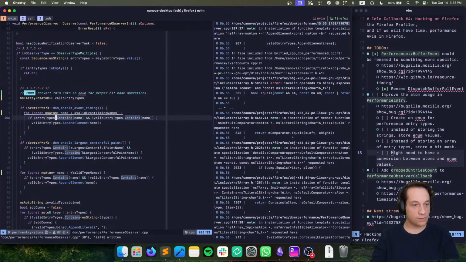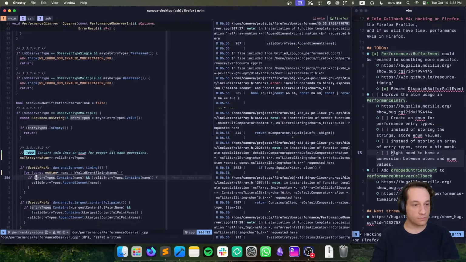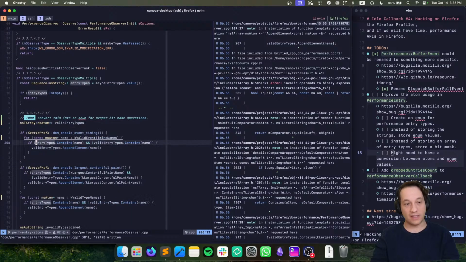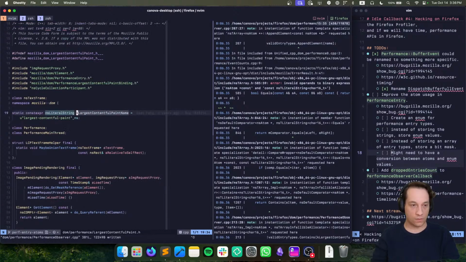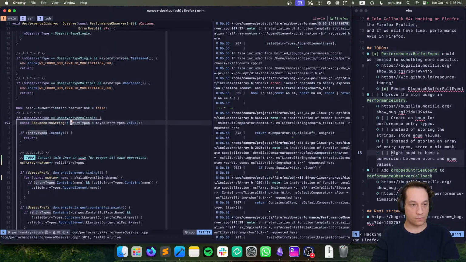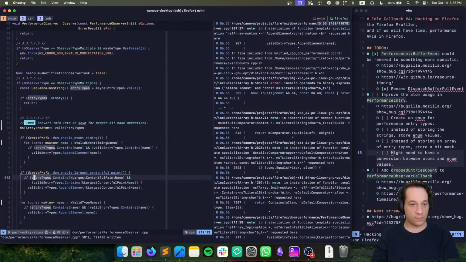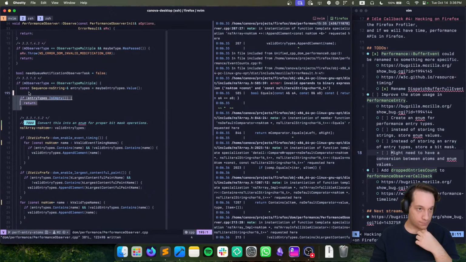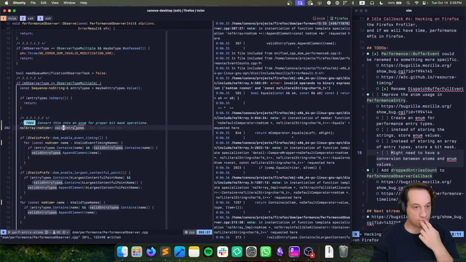Didn't I change you? This one. Where do I have it? Okay. So valid entry types. This is an array of atoms, but this is the problem, right? And yep, so this is a string. How to do that? Let's see.